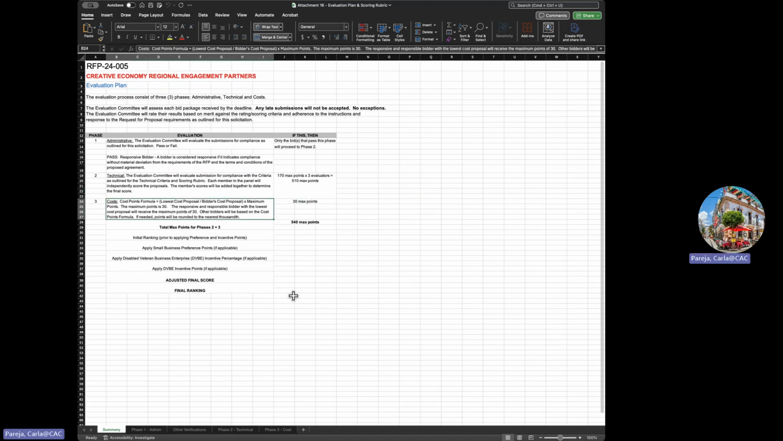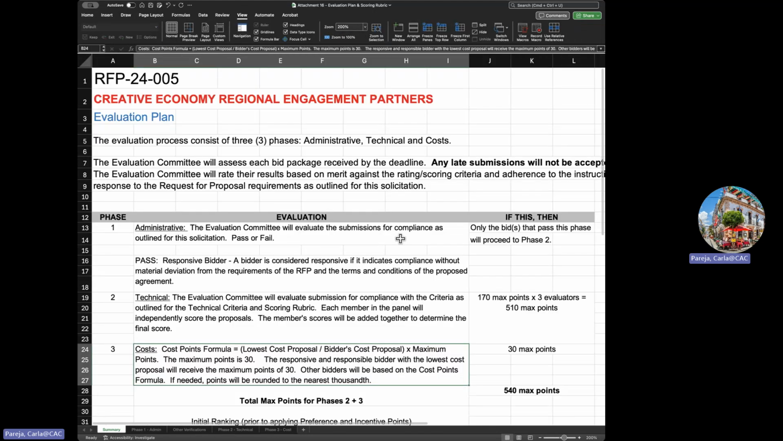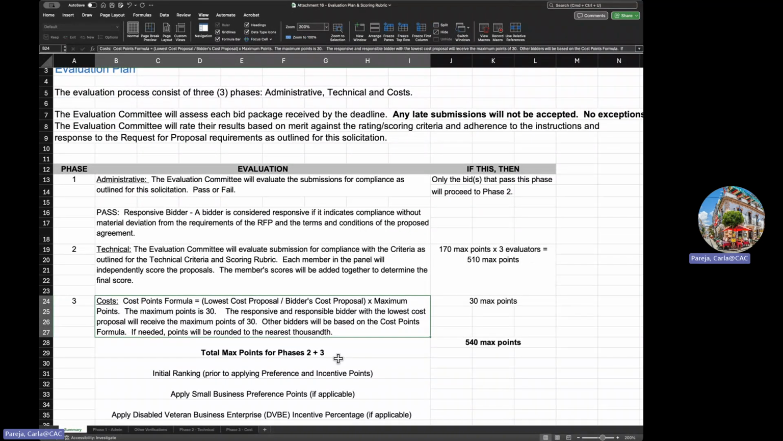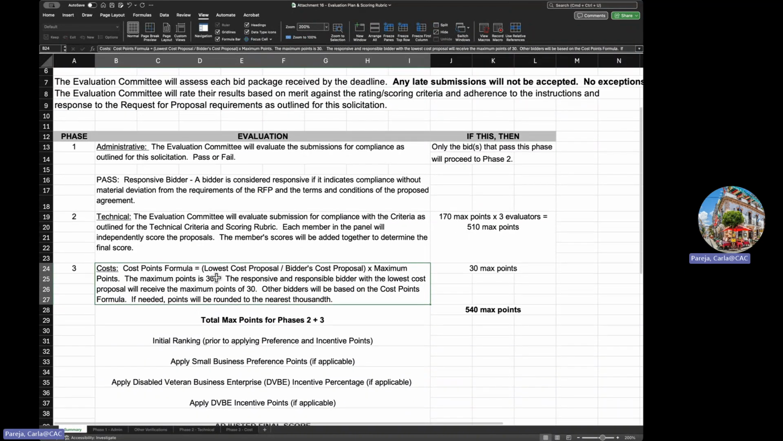And then there's phase 3, which is cost, and this is based only on a cost points formula. Okay. Let me enlarge this so that it's easier for you to view. So the formula is written here. Within parentheses, lowest cost proposal, divided by bidder's cost proposal, times the maximum points. For phase 3, the maximum points is 30.